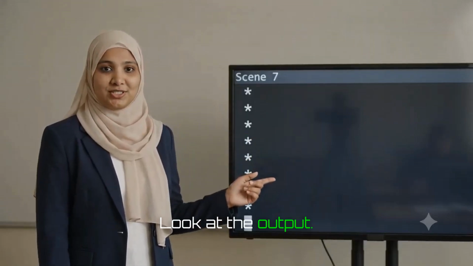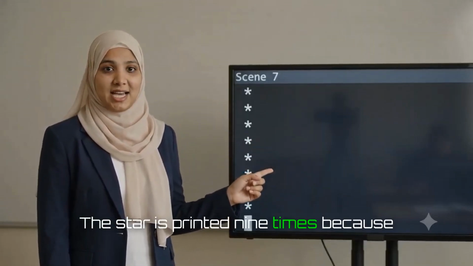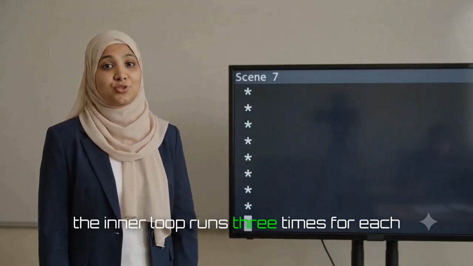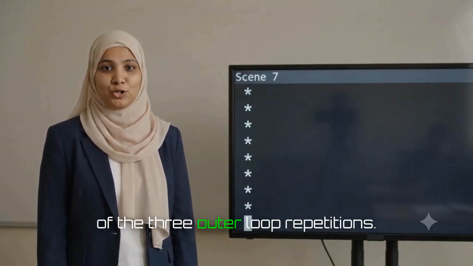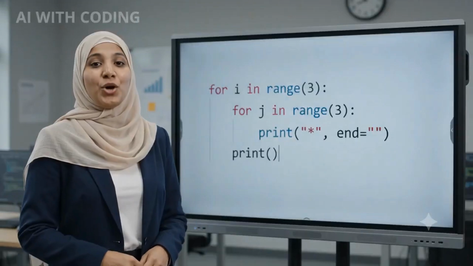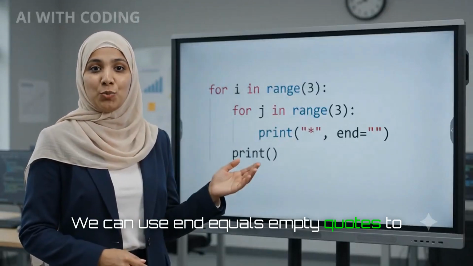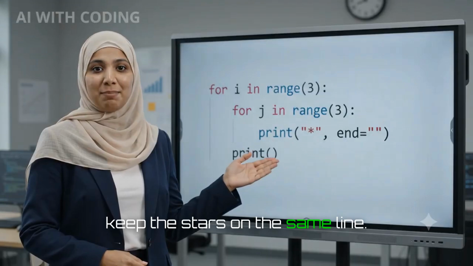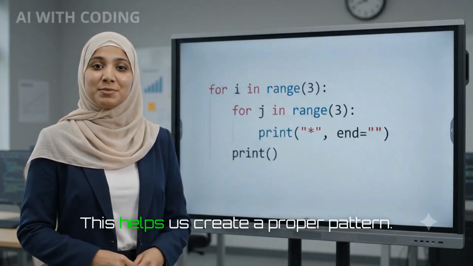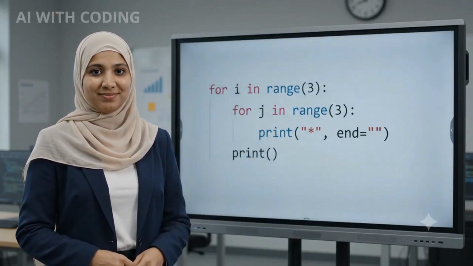Look at the output. The star is printed 9 times because the inner loop runs 3 times for each of the 3 outer loop repetitions. We can use end equals empty quotes to keep the stars on the same line. This helps us create a proper pattern.